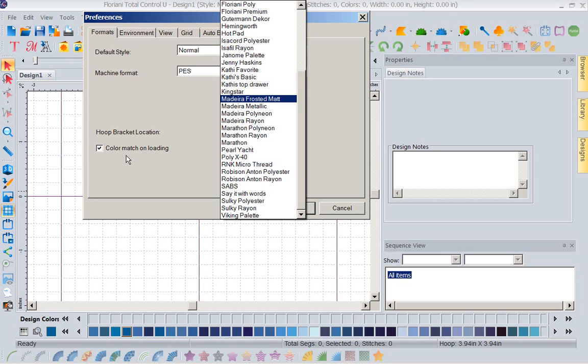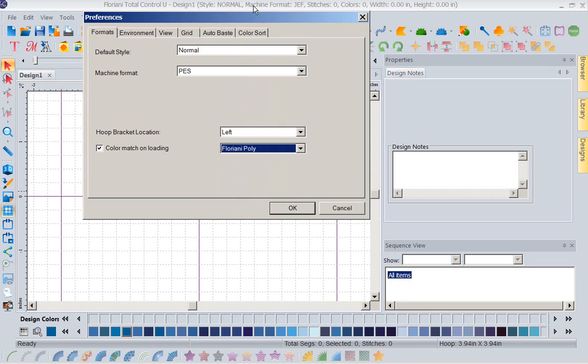Then anytime your designs load, they're going to match to only the colors you own. Now, I'm very blessed that I own all the Floriani colors. So I'm going to go to Floriani Poly because I have them. I'm not going to say okay yet, but now anytime I load a design, it's going to match to Floriani Poly.